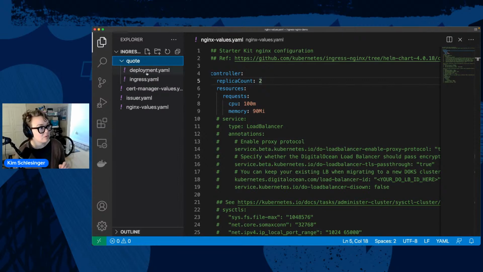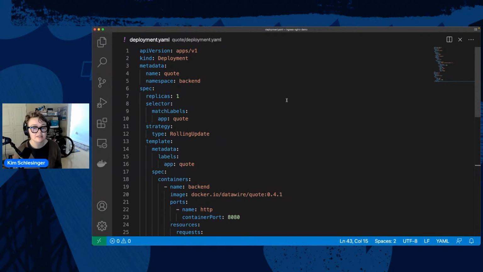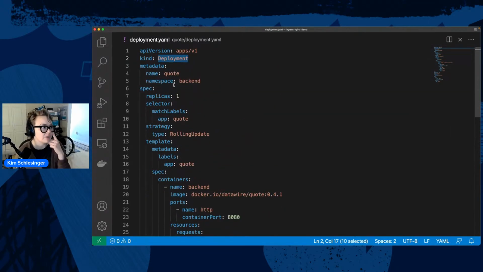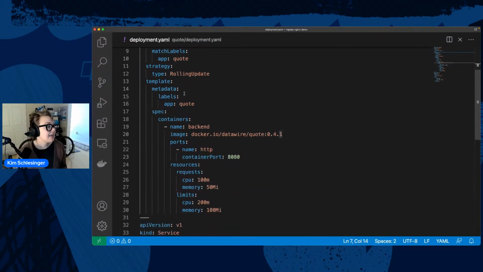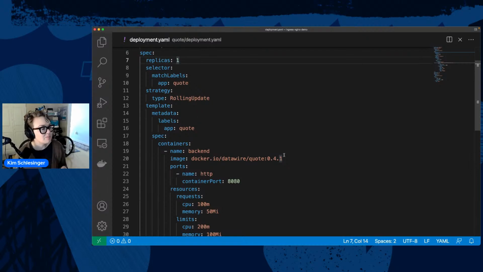All right, so I have a directory here. It's called quote, and I have this Kubernetes manifest, and let's just take a look at it. So the manifest contains two YAML specs. One is for a deployment, and one is for a service. If we look at the deployment, it is called quote. I want one replica to be running, and it is going to live in the backend namespace. And it's pulling this image to create the container.